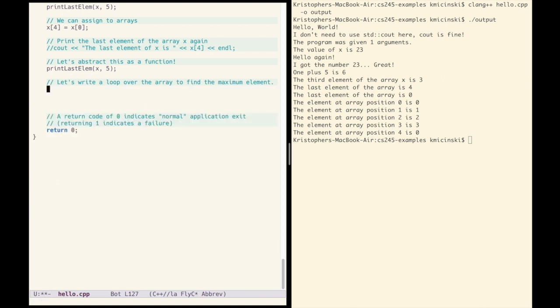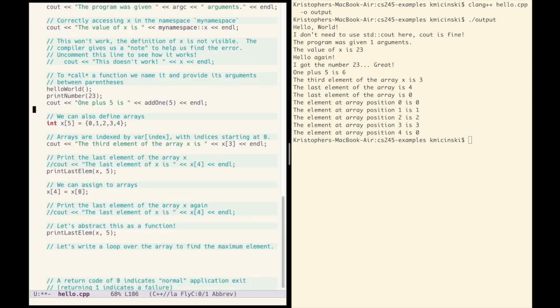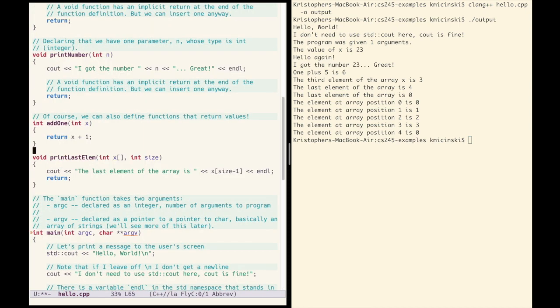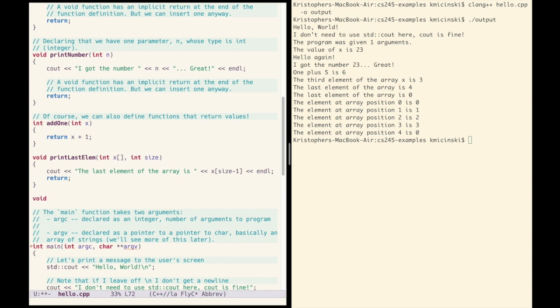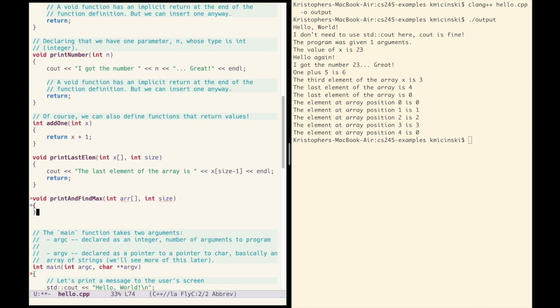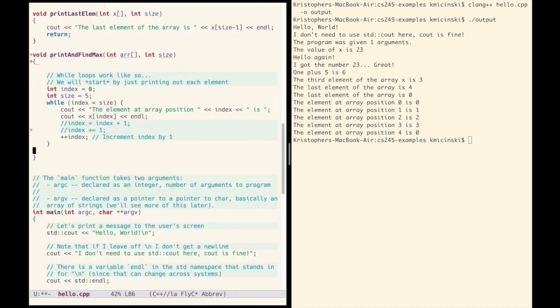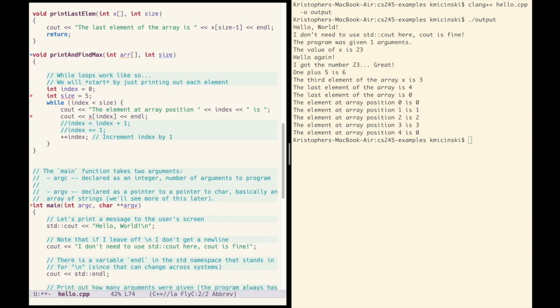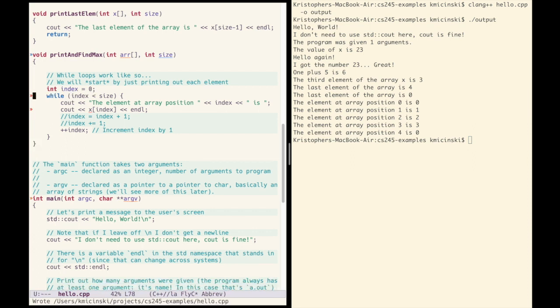Let's take this code and abstract it and put it in a function, because now I've got a lot of code in main. It's going to be nicer if I write a function that says print and find max element. I'm going to pass that array, and I'm going to name that array ARR. I'm going to pass the size of the array as a parameter. The goal of this function is going to be to return the maximum element.